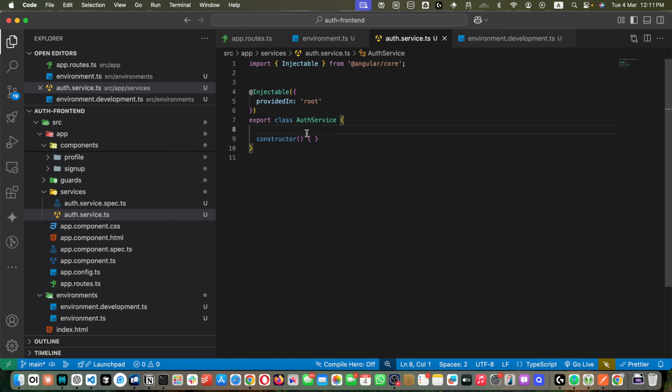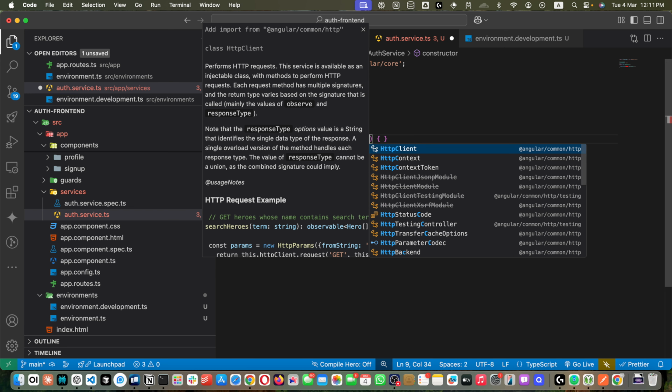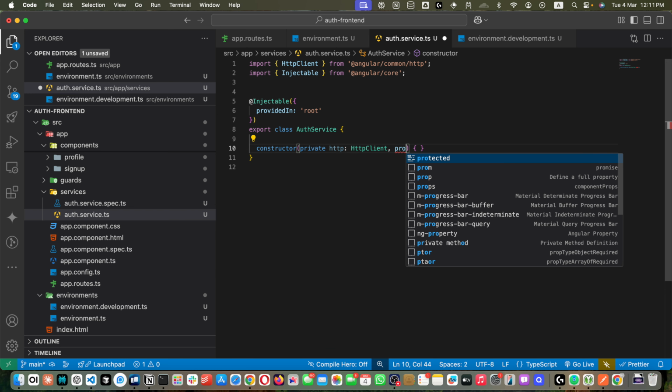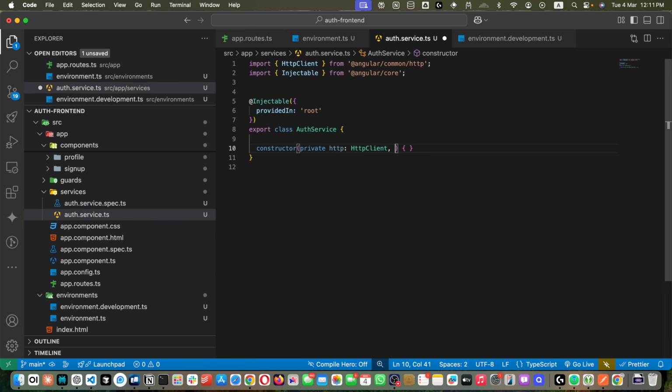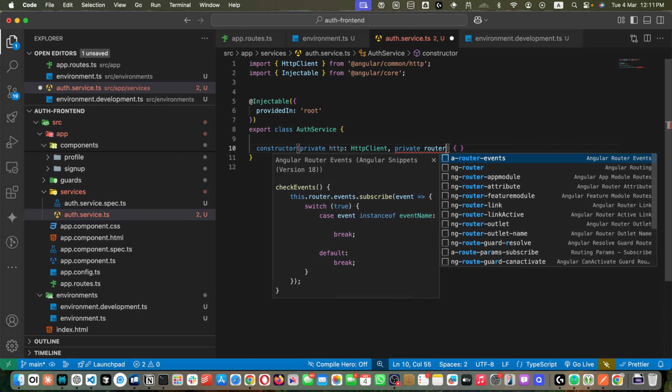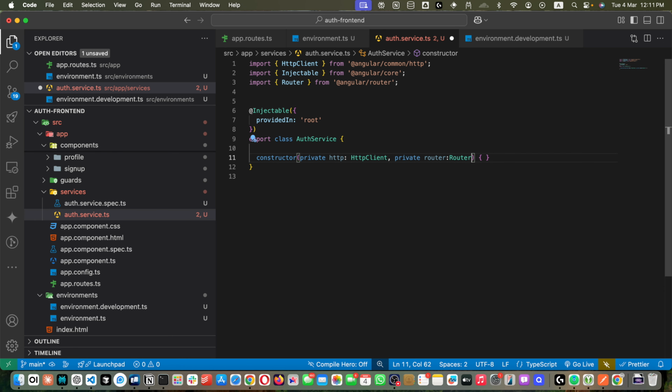First of all, in the constructor we are going to inject some services. The first one is going to be HttpClient, and then we need to add another service, Router, with the name router. Press enter. You will see that both of the services are imported. Now let's create a function to sign up a new user. So add signUp.